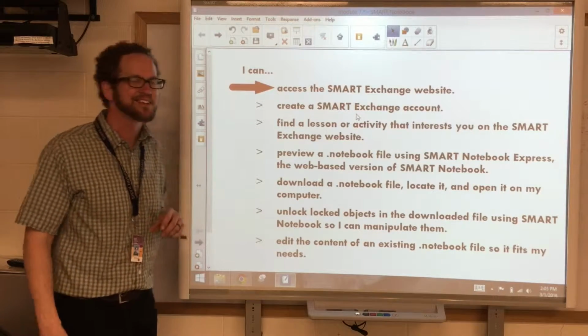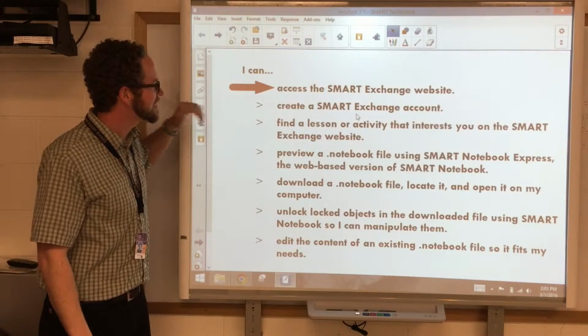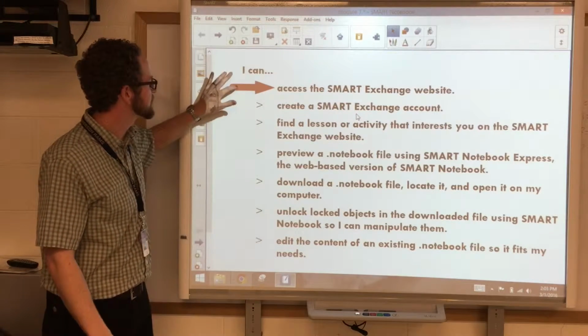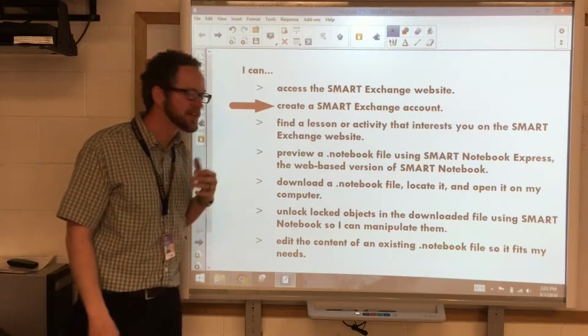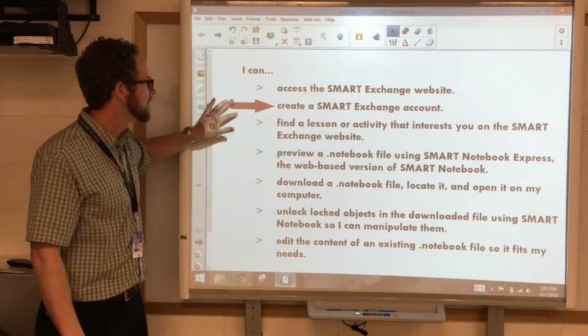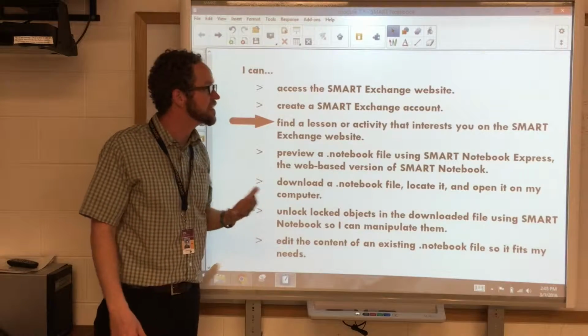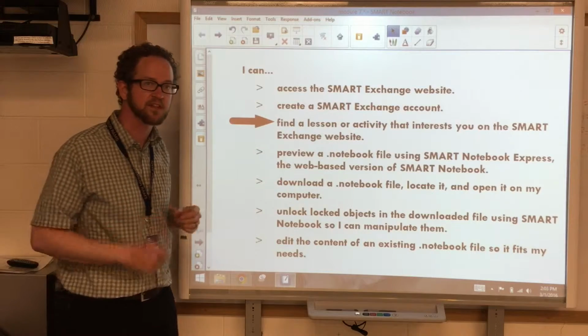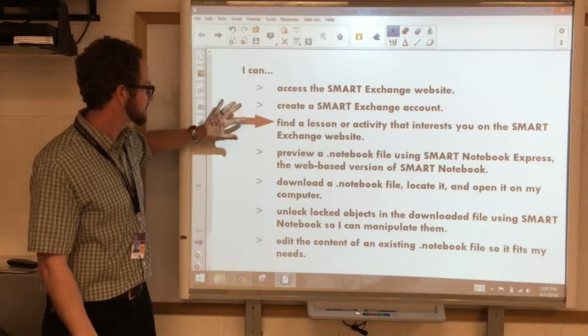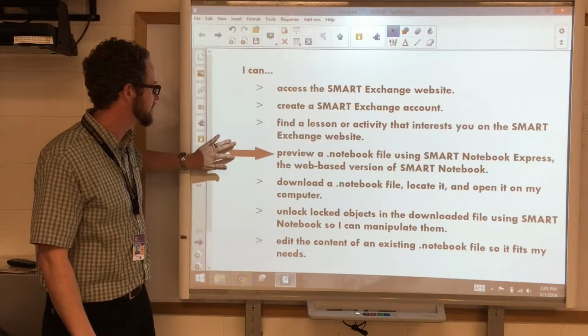So let's take a look at our learning targets. I can access the Smart Exchange website. We'll start there. I can create a Smart Exchange account. You'll need one of those. I can find a lesson or activity that interests you or that meets some standards that you're teaching, and that's found on the Smart Exchange website.